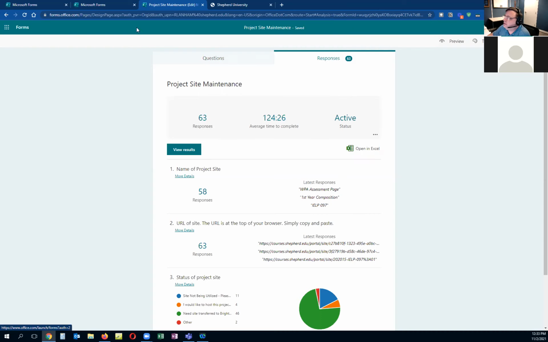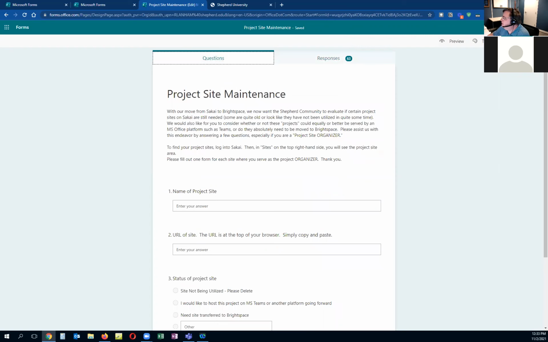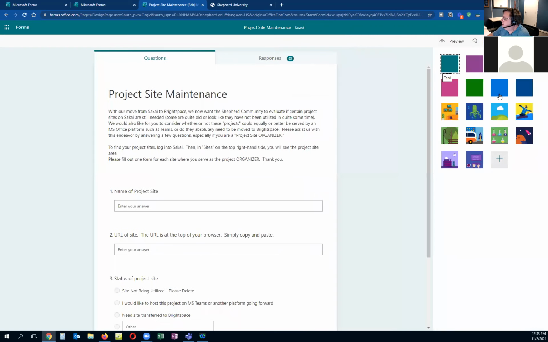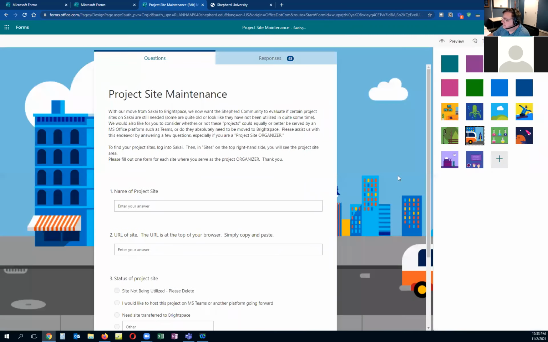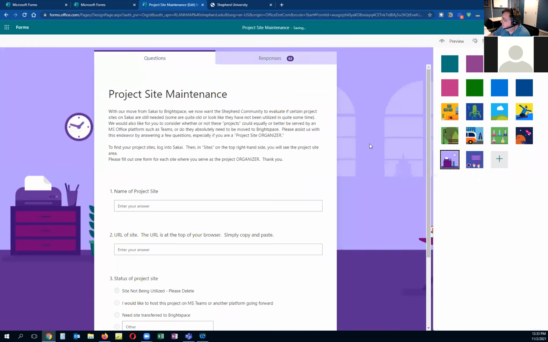Just as a reference, let's go back to our questions here. You can add a theme. You can change the background and spruce it up a little bit. You can add pictures, or add your own theme. So you can make it look neat.